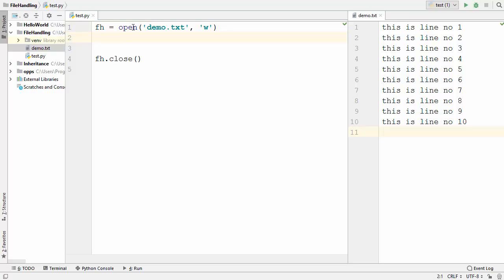Now the second argument which this open function takes is the mode of opening this file. We have seen in the last video, when we write W here or A here, that means we want to write or append to the file. Now in order to read from the file, this mode here should be R, which is the read mode.